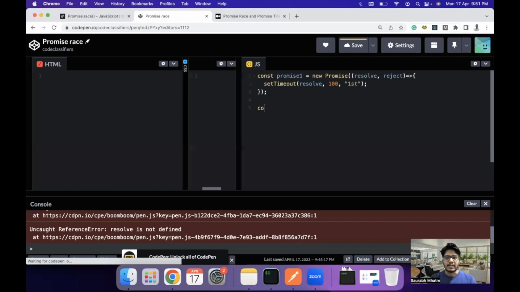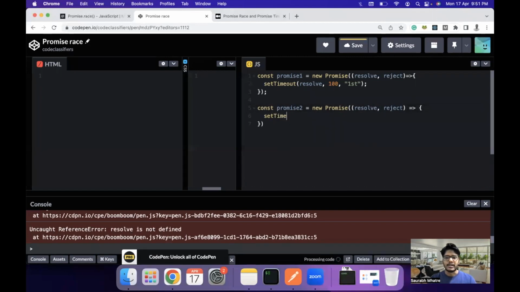Then let's add another promise called promise2. We use the new Promise keyword to define the promise, again with resolve and reject. We are also going to set a timeout here, and let's resolve this promise in, let's say, 200 milliseconds with the output value as "second".